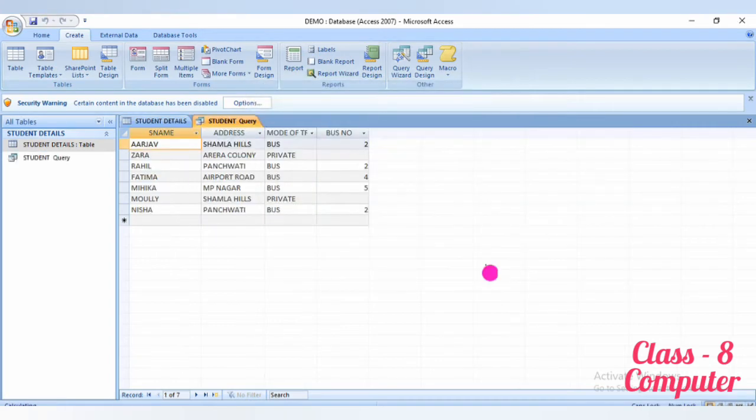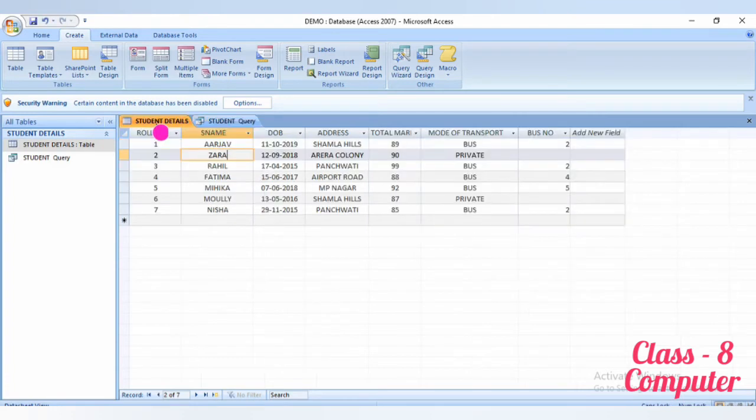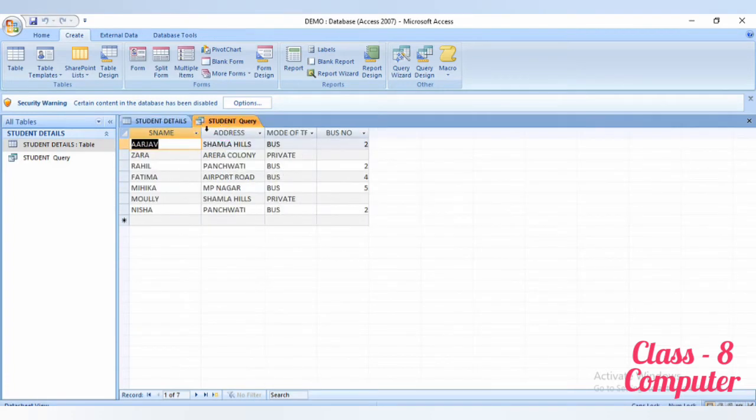Now see what is happening. The query is created. I have my student name, the address, mode of transport and bus number. So this is my original table with all the fields, and when I created a query, only the selected fields were picked up from the entire table. So this was the simplest query design with the help of a query wizard. I hope this is clear to you.